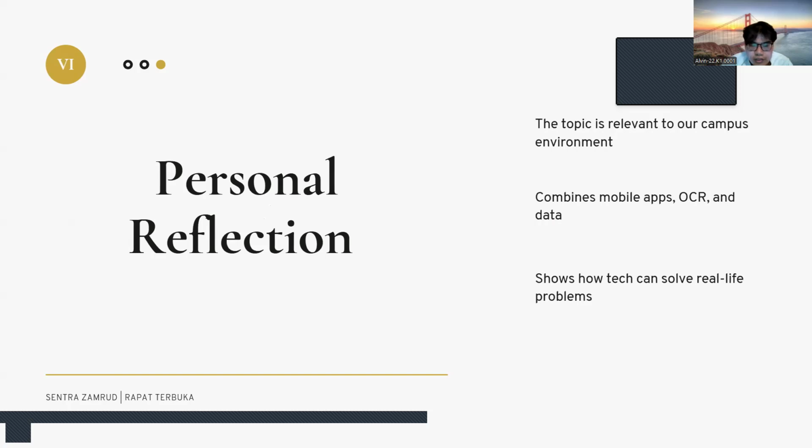And then for my personal reflection, why I chose this journal: because it feels relevant to our daily life as students. Sometimes finding a lecturer, office, or a lab room is confusing. This study combines mobile app, OCR, and database, which are things that we've learned in class. It's a good example of how technology solves real problems.